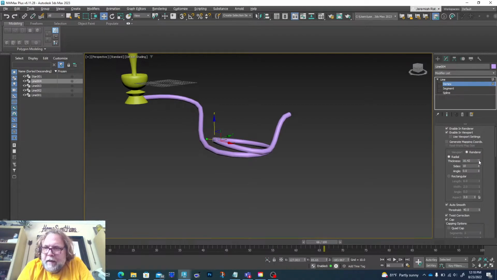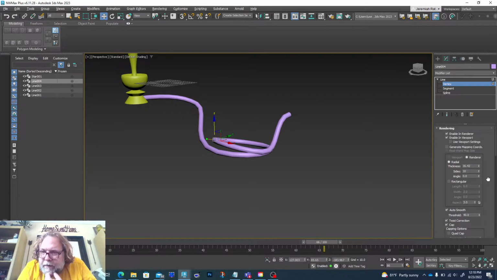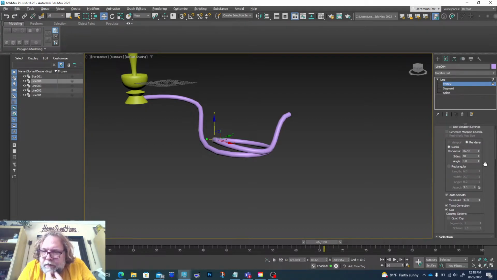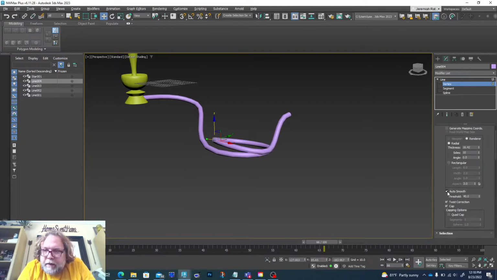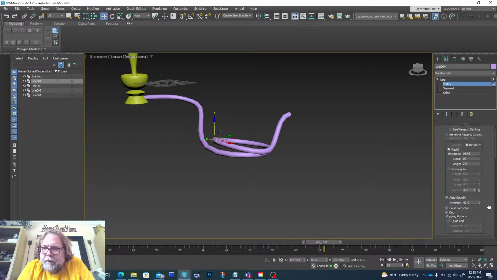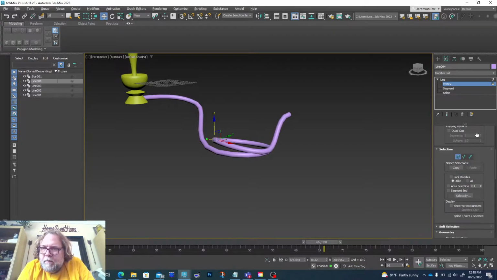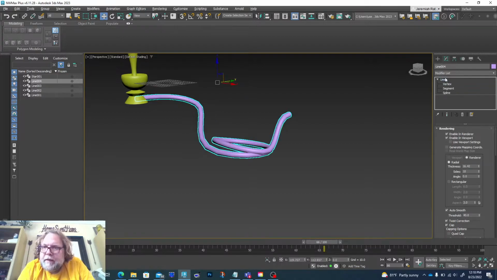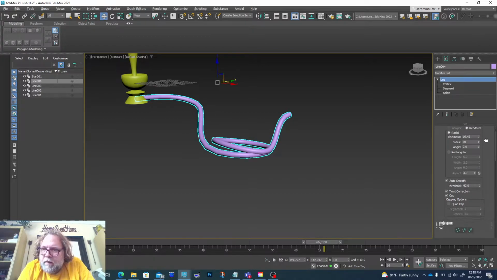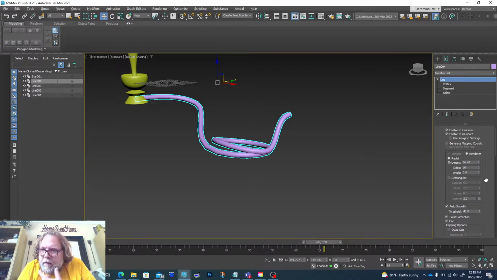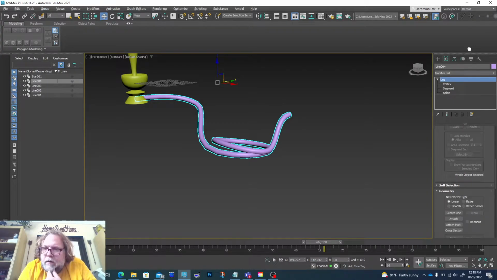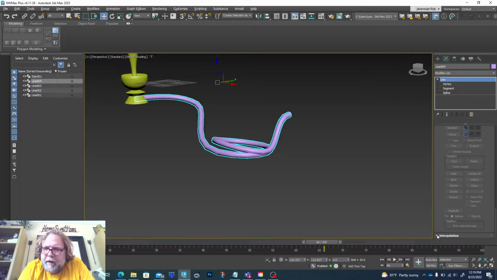All right. And then the other thing we can come down here is, let's see, where are we at? Thickness, sides, angle, looking good. I got auto smooth turned on. I like that. All right, it's looking pretty good. Here, I need to go to the line itself. Sorry, my computer's acting laggy. I was trying to find the interpolation here, but there it is at the very bottom for some reason.